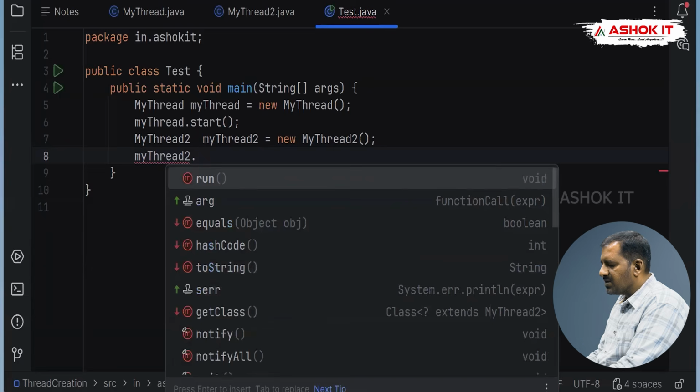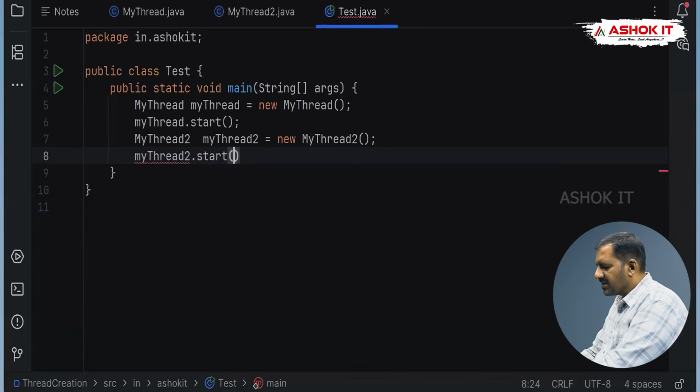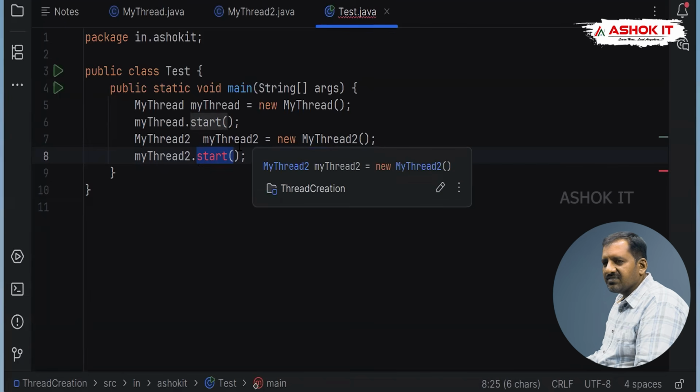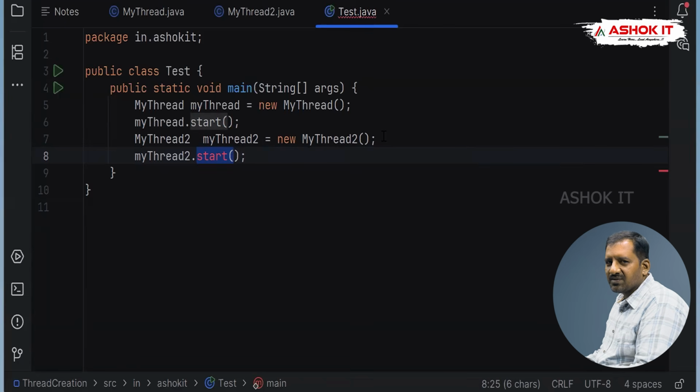So when I'm trying to call the start method on MyThread2, as you can see, we got an error. The reason we got the error is that the start method is not present in the Runnable interface. So if a thread is created by implementing Runnable, then we need to wrap that object into a thread object again, so that we are able to start the thread. So how can I do that?